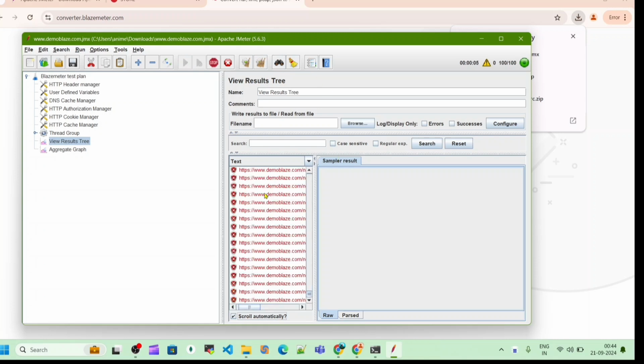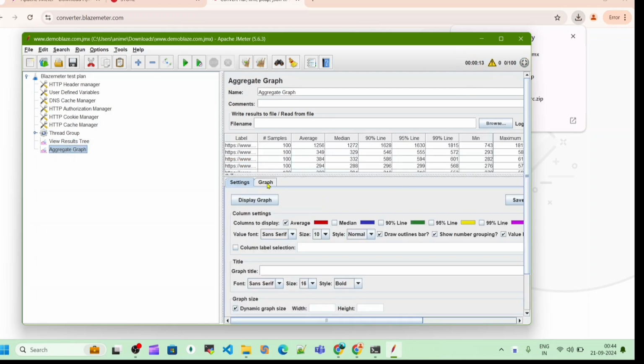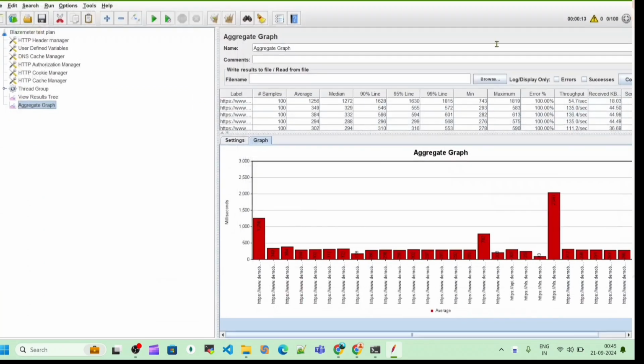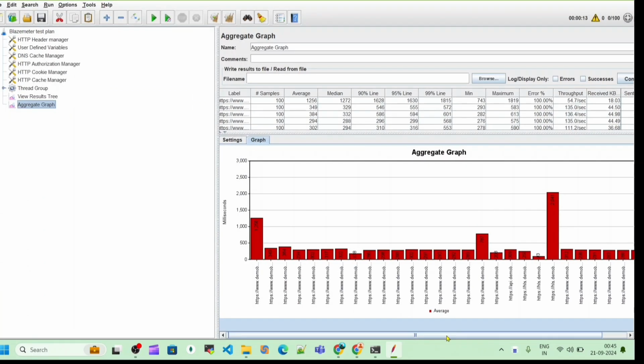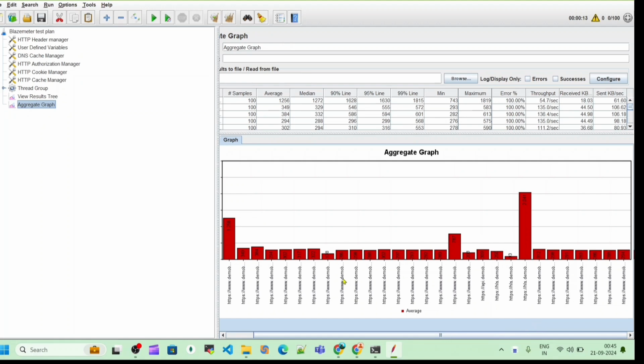See that, guys, in some cases some APIs are failing, and some APIs are passing. So we need to wait some time. See that, now it has been done. I'm clicking on the aggregate graph. So I'm clicking on the graph. So this is my JMeter report, guys. Through that I get to know which request is taking what time.